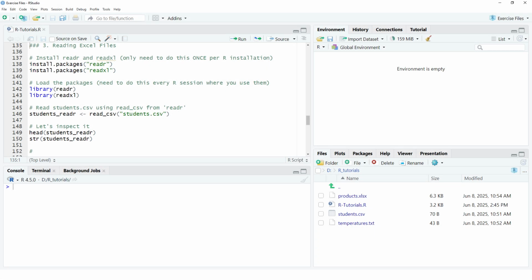Now, reading Excel files, .xlsx or .xls. This is a bit trickier with just base R, as R doesn't have a built-in function to directly read modern Excel files without an external package. There are two methods. Method 1, save a CSV from Excel, recommended for base R only.